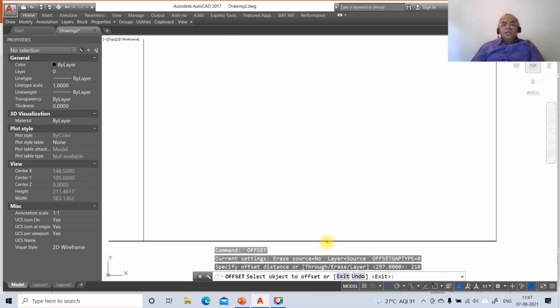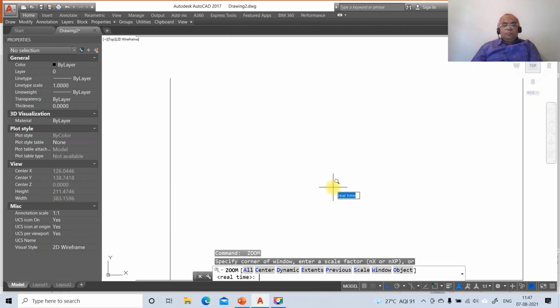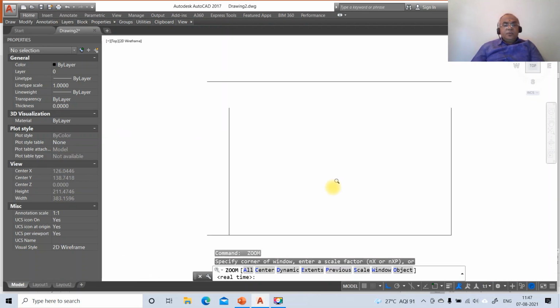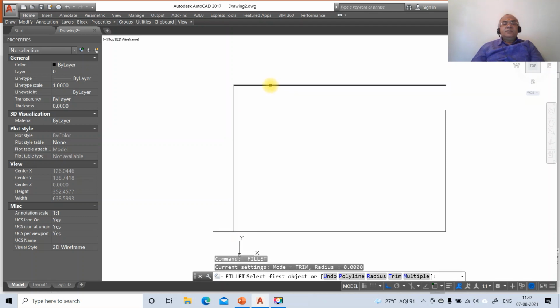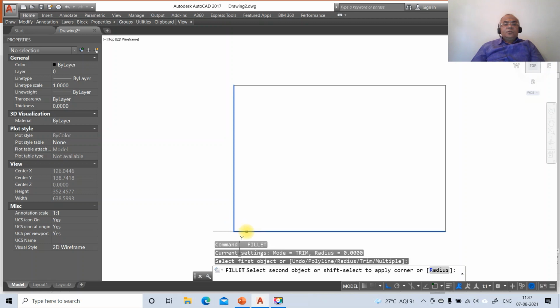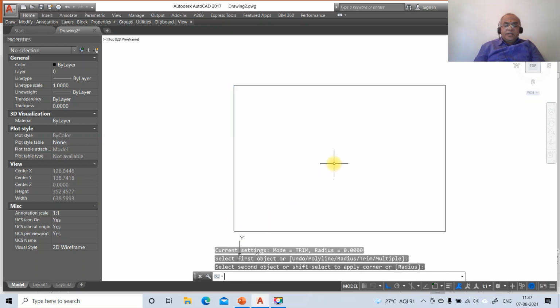Go to the offset, take the distance as 210, select the horizontal line and offset to the top side, then go to zoom extents, zoom 0.6x, then go to fillet between this vertical line and this horizontal line, between this horizontal and this vertical, between these two. So once you do that, now we'll go for a layer command.